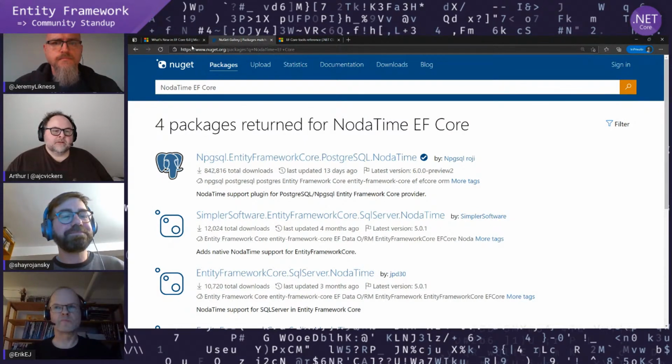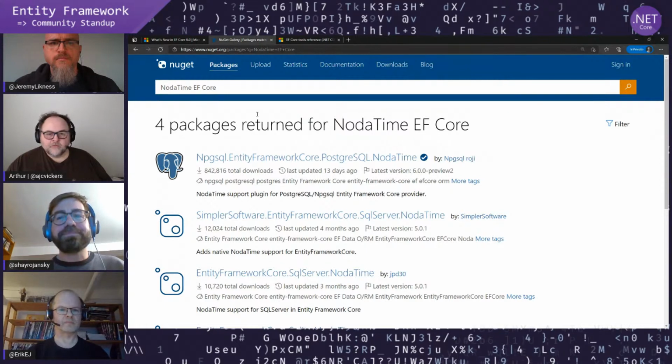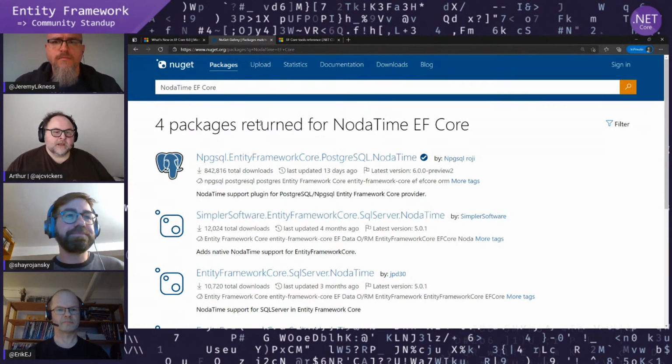Beyond Shay's great technical explanation, I think this is also a good example of where we're going with extensibility and the ecosystem with EF Core. NodaTime is not from Microsoft. It's by Jon Skeet, I believe, and it's been around for a long time. So that's already a community ecosystem type. And now we have these packages, also by the community, which connect EF Core up to NodaTime. So we're really building an ecosystem of stuff here without the EF Core team having to implement these things.